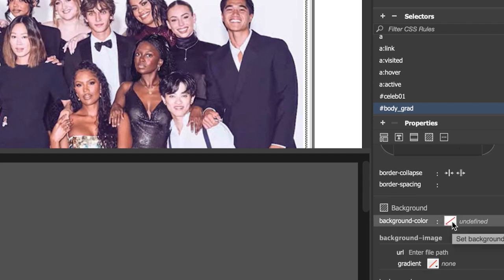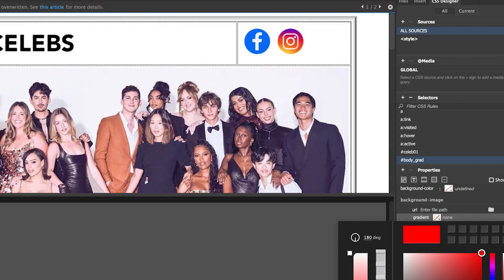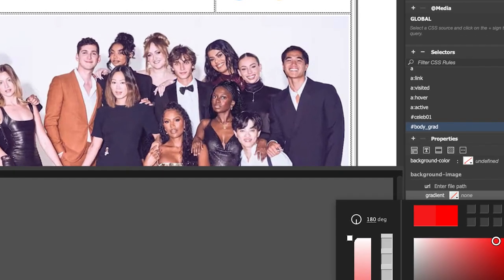No, that's not what we want. We want something here, gradient right here. So let's see if we can figure this out. We might have to kind of, so we want to have this one, and we want it to go to white. Actually, here, click here. Okay, and we want it mostly white.